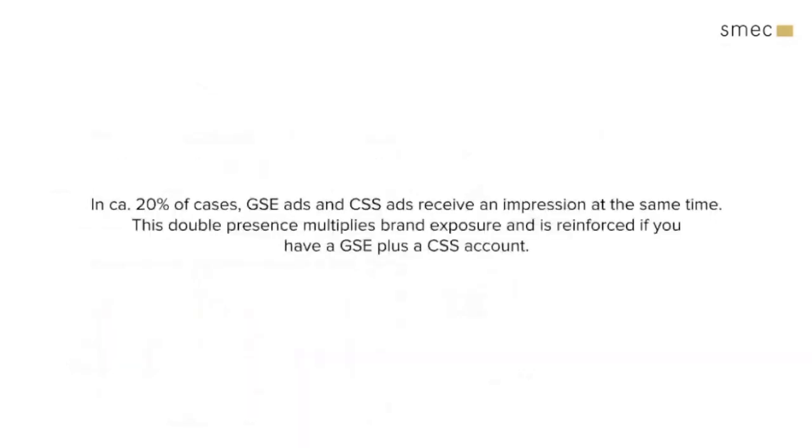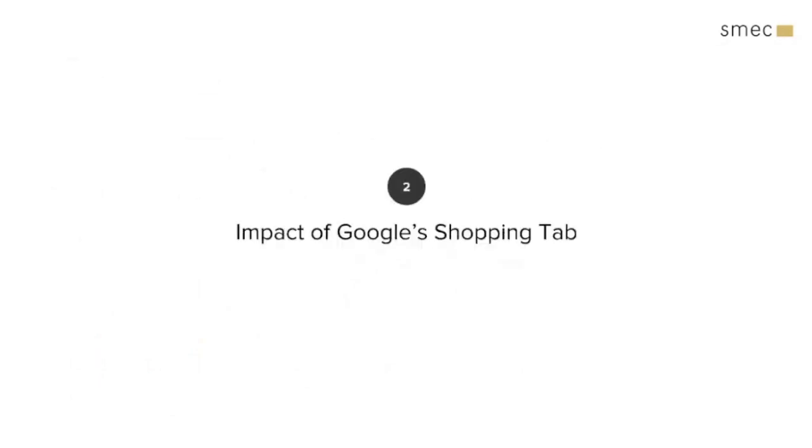So let's summarize that. In about 20% of cases, the Google Shopping Europe ads and CSS ads receive an impression at the same time. So the double presence multiplies brand exposure for these retailers and is reinforced if you have both the Google Shopping Europe and CSS accounts.